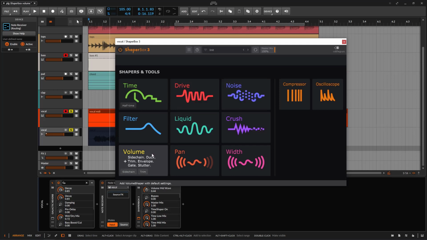The volume is the one that you will be using most of the time because it's so useful, not just for sidechaining and trimming, but to add a little bit of motion and life to whatever it is that you're trying to process. So these are a few examples of the different uses that we get with the volume shaper. It's not just for sidechaining and trimming. We can do a million things.